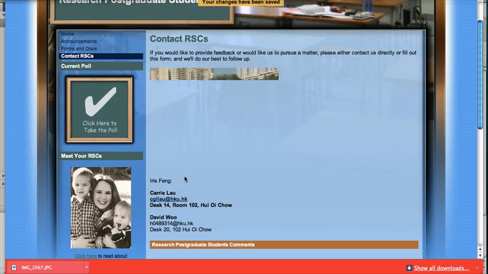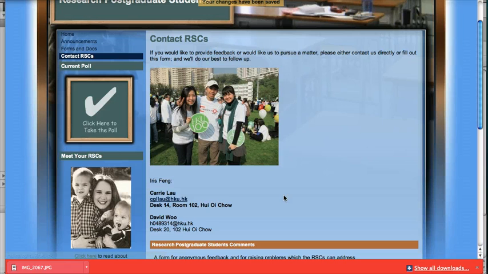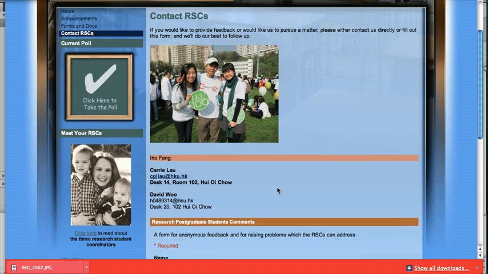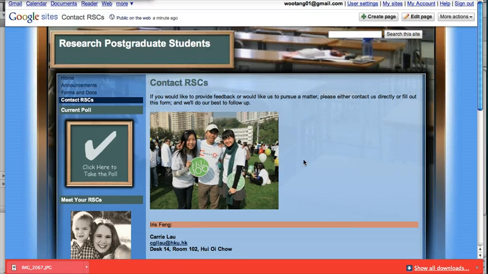We might want to maybe add a table here to kind of streamline the contact information. I have a feeling Iris will always be contacted first because her name comes first on this list. All right.